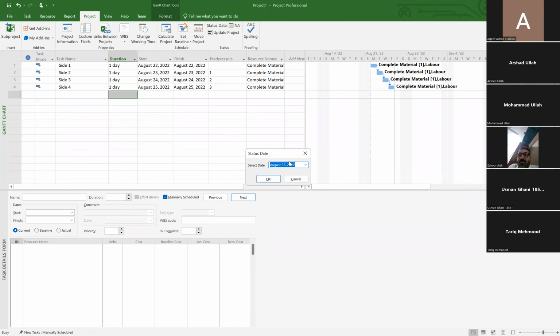22nd, 23rd, 24th. Today, day 3. So I will provide a date that is 24 because the project was started on Monday, Tuesday, and Wednesday. This is day 3, where side 1, side 2, and side 3 is supposed to be completed. So just select 24 and click OK button.